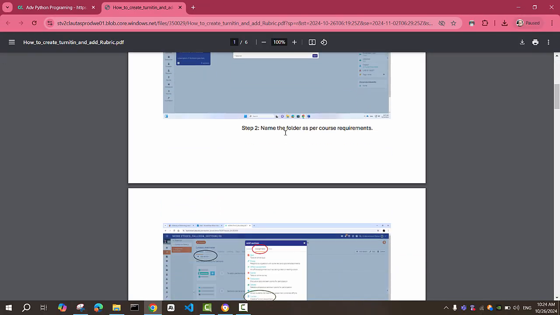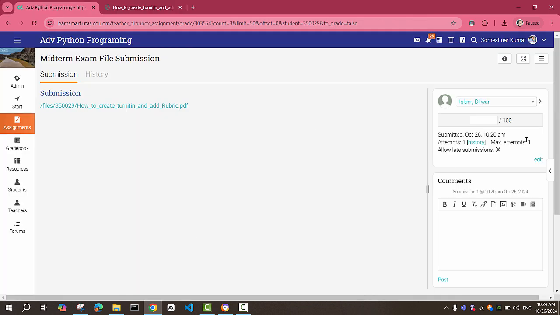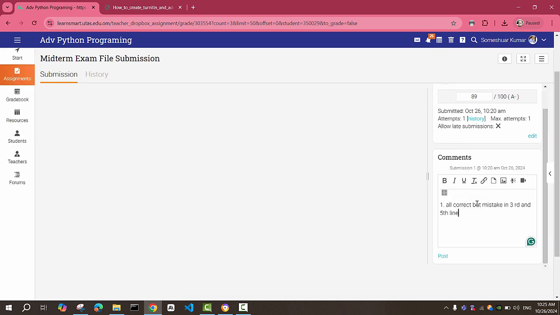You can see the answers, whatever you want to see, and then on the right side you can give the marks for this assessment. I didn't change the marks, it's out of 100. So maybe you want to give marks 89 here, and then if you want to give comments, you can give comments. Please write something meaningful. I'm just writing a random message, and then you can click post.